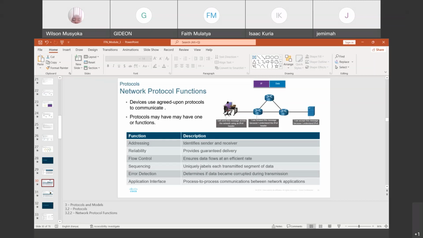Others are for sequencing, that is uniquely labeling each transmitted segment of data. Like we have said, that is for frame management. Unique labeling is done at the data link layer, and we will see the different protocols because they vary from the different architecture of the network which is being used in place.